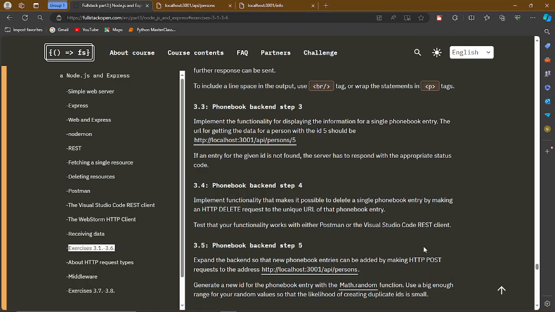Alright, so in this video we shall be solving exercise 3.4. It says implement functionality that makes it possible to delete a single phone book entry by making an HTTP delete request to the unique URL of that phone book entry. Test that your functionality works with either Postman or Visual Studio Code REST client.